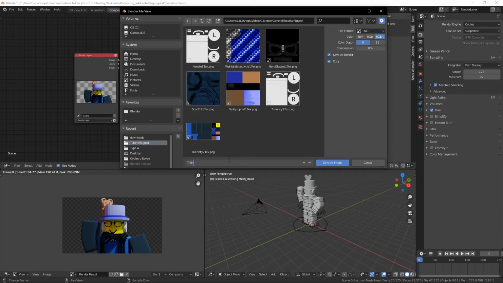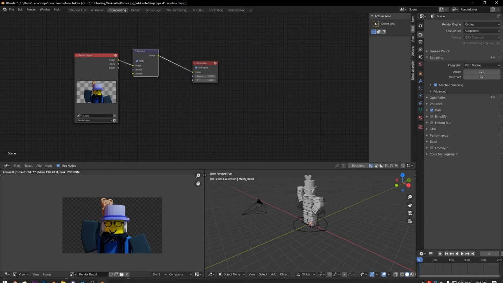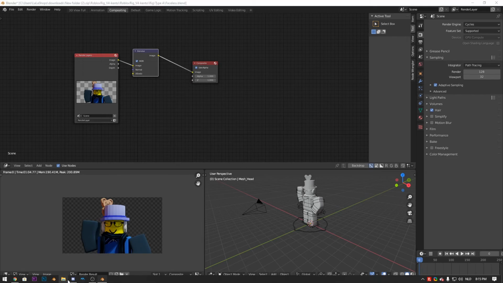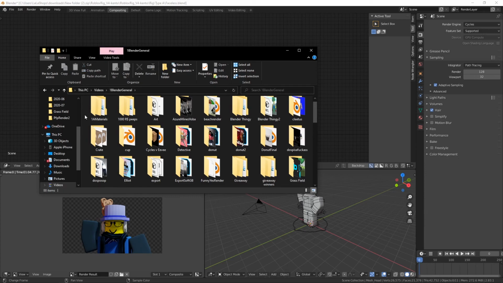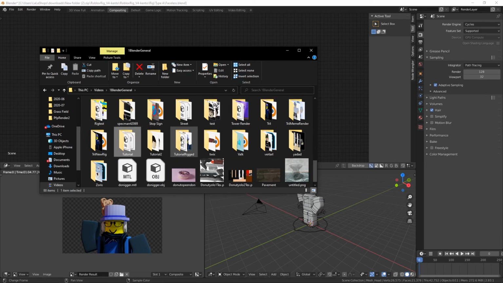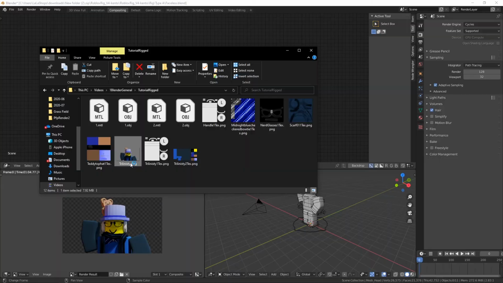You can call it Trilinisty. Everything will do. You can just click save as image, and then you're done. You can just grab your image out of the folder you saved it in. So for me, let me quickly grab it. Tutorial. There you go. There it is.